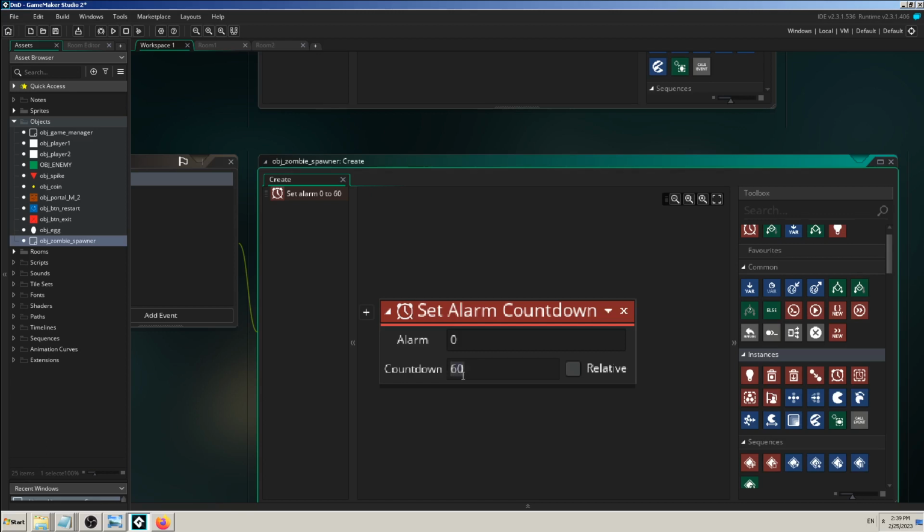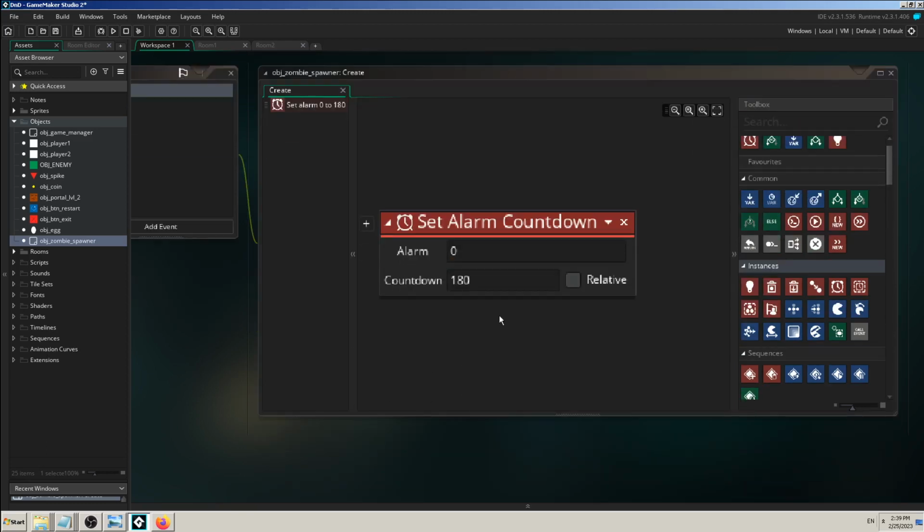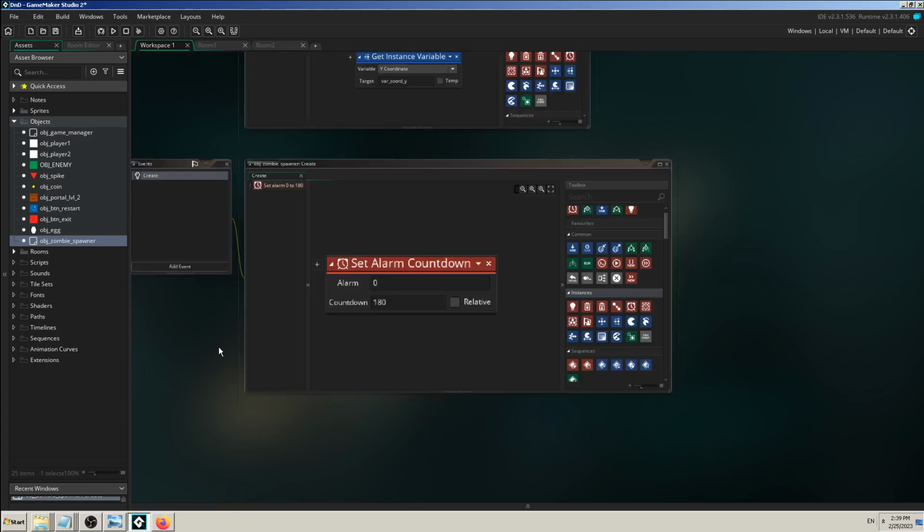5 seconds is 5 times 60 frames, it's 300, and so on. So if you need 10 seconds, it will be 60 frames per second times 10 seconds, and it is 600, and so on. So I will leave this maybe at 3 seconds, that means 180, but again I don't have anything here defined.